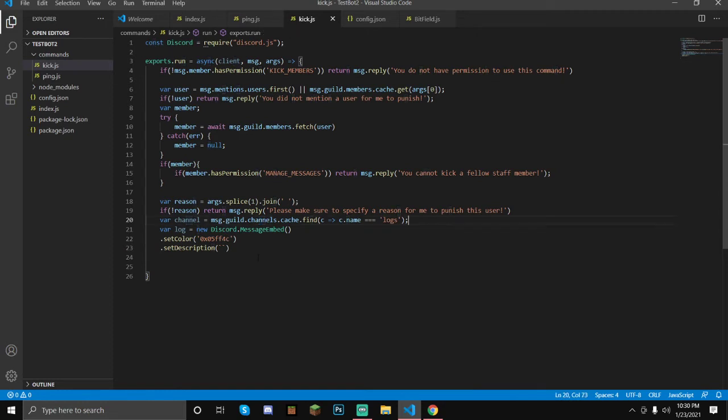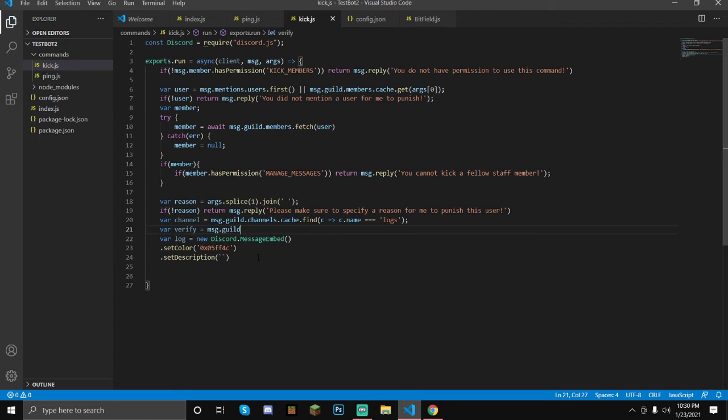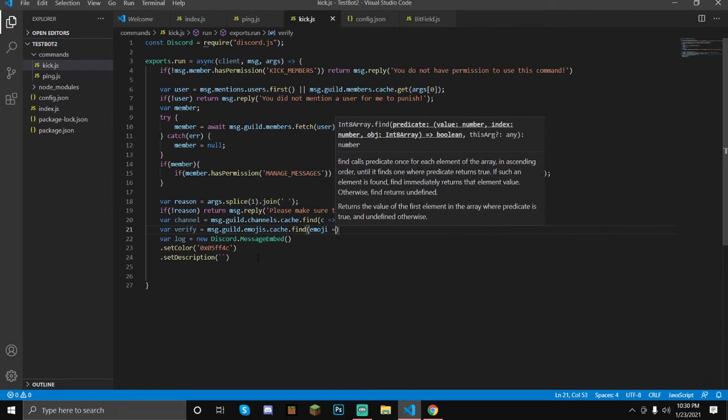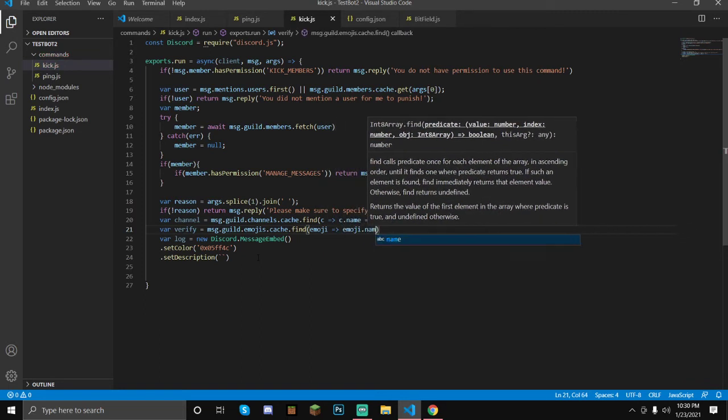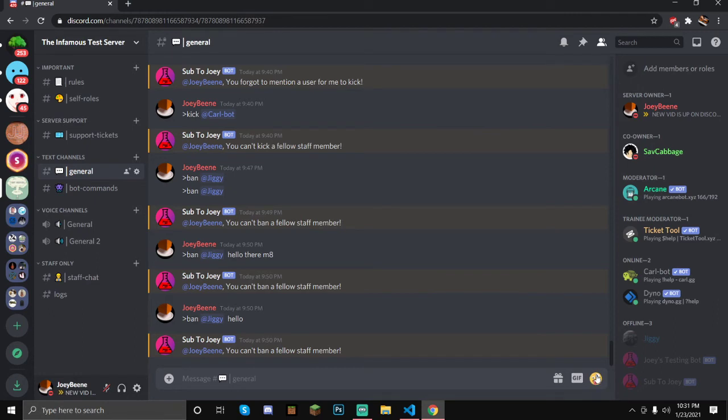So we're gonna make a new emoji, anyways. We're gonna call this a verify, because we're gonna be using it to verify our things and make it look a bit better. So message.guild.emojis.cache, and we're going to find our emoji that we want. Basically, we're going to use emoji.name. We're going to find the emoji name and set it equal to whatever your name is. So for mine, I believe it is yes.